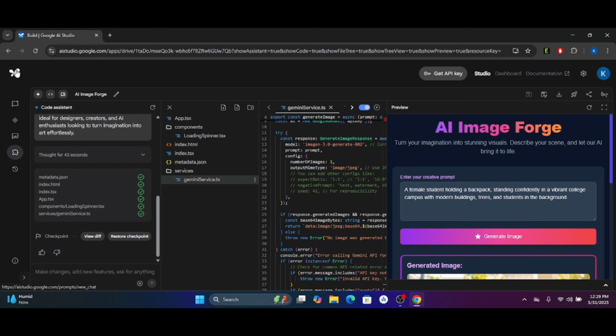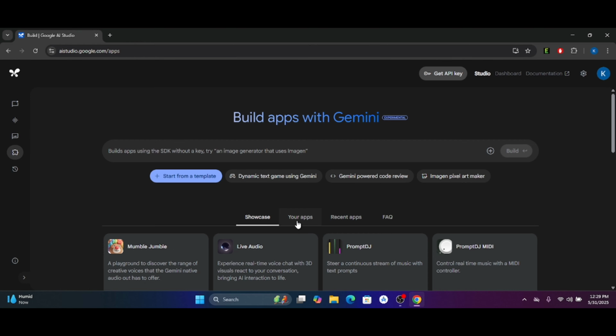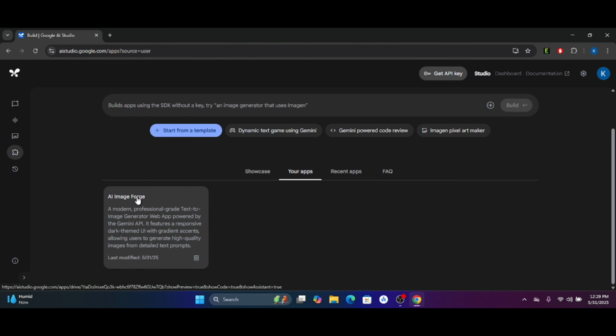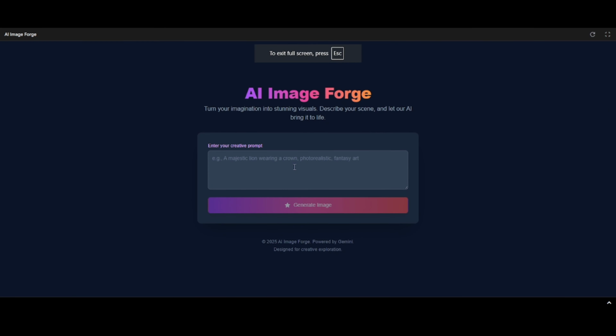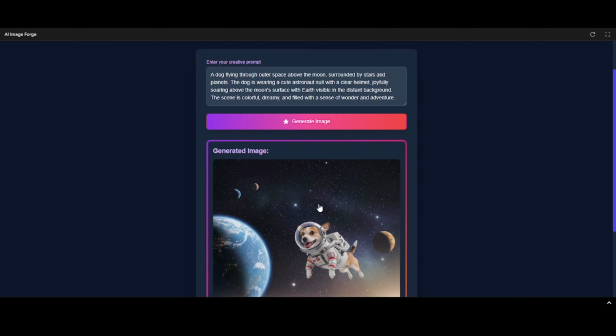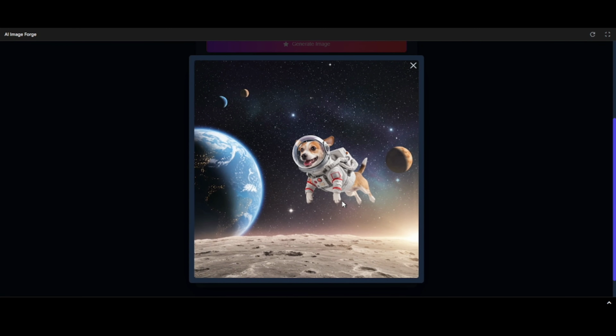Let me show you where you find your projects. It is very simple. Go to build again and your apps. Because you connected your Google account, you can now see your project here. Now open this project. Let me check one more time whether it is working or not. Let me give one more prompt: a dog flying in space. Let's paste the prompt here and click on generate. Now you can see, as I said, it gave me a proper image.